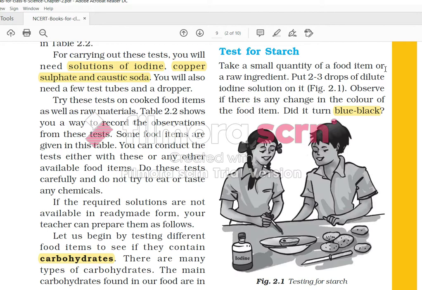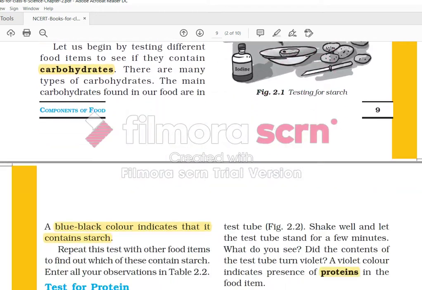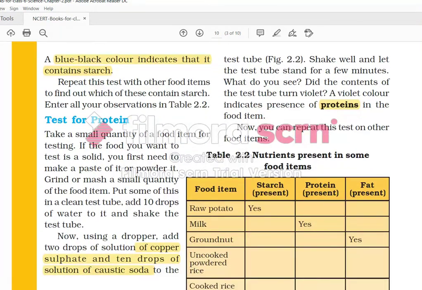Put 2 to 3 drops of dilute iodine solution on it. Observe if there is any change in the color of the food items. It turns blue-black. If the food item changes to blue-black, it contains starch, and it is a form of carbohydrate. So a blue-black color indicates that it contains starch. Repeat this test with other food items to find out which of these contain starch.